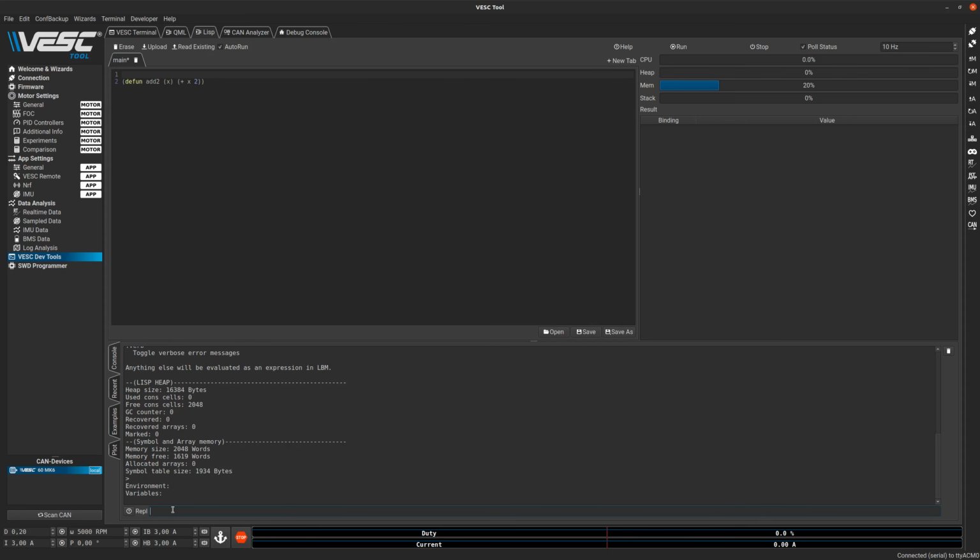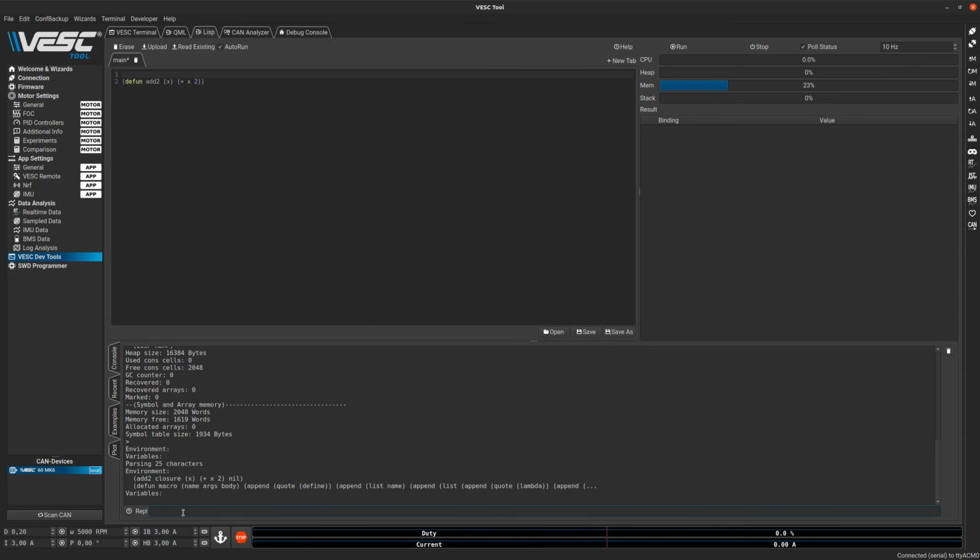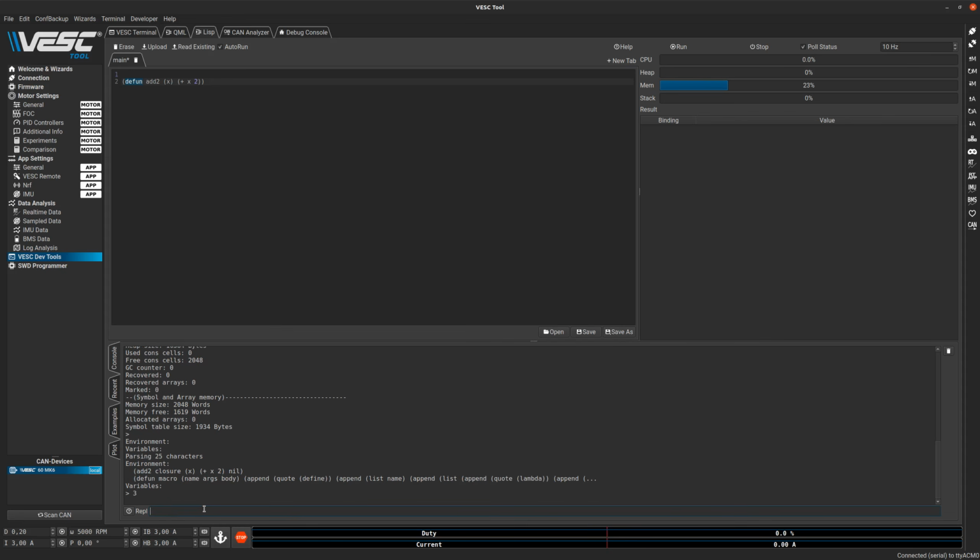Actually, it wasn't there. Yeah, maybe I forgot to upload it. So you have add2, and you can also see this defun macro in the environment now, because defun is not built into LBM. And since I used it, it will look if there is something with that name that exists, and then it uses it. So that's why we also have that here. And now we can use the add2 function. So we can do add2 1, and then it returns 3. So this way we can test all the functions that we make up here.